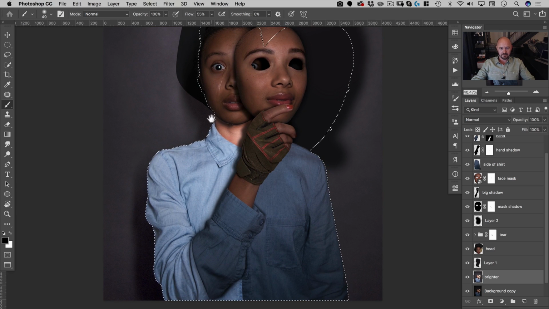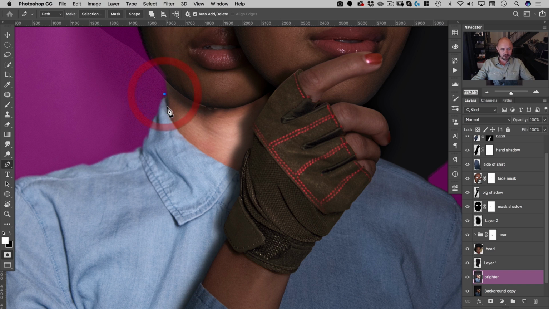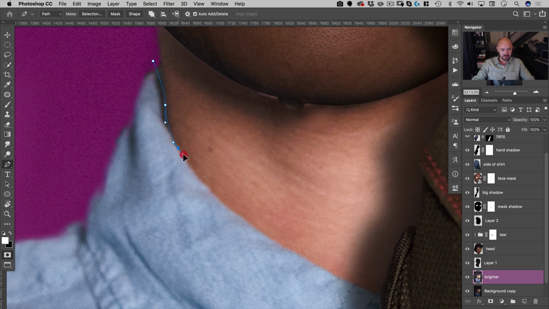All right, next I want to get rid of the selection of her neck. Okay, so let's hit Q again, go on our pen tool. So we want just the shirt, not her skin. We'll go in here.